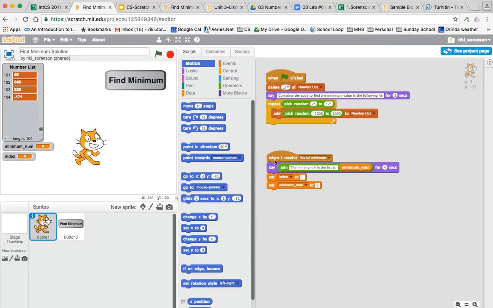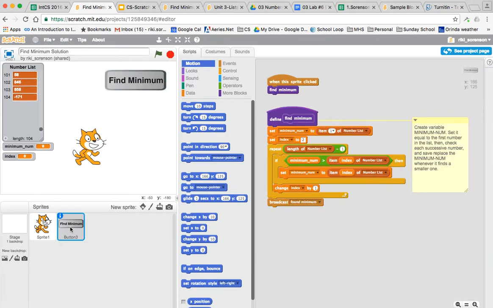All right, now this is what's going to happen after we actually identify the minimum. So we'll come back to here in a minute. Let's go look at the find minimum block. When this sprite is clicked, it's going to find the minimum, the sprite being this one, clicking the button. So here's the actual function. Here's what's going to do it.